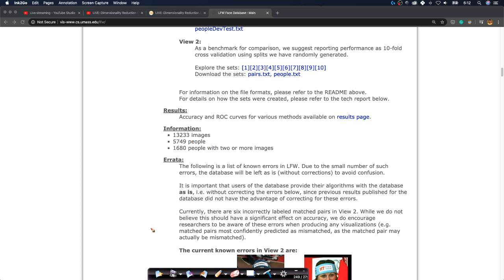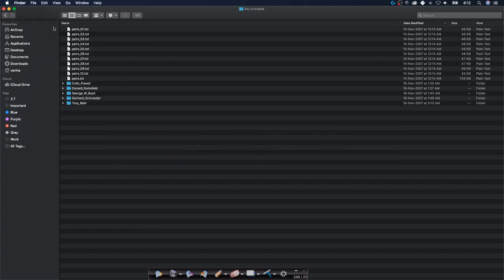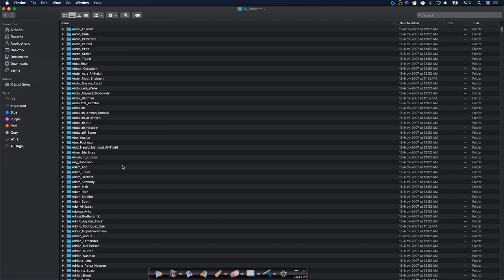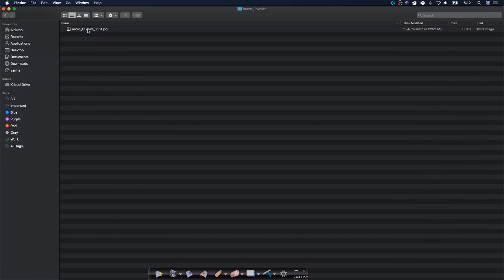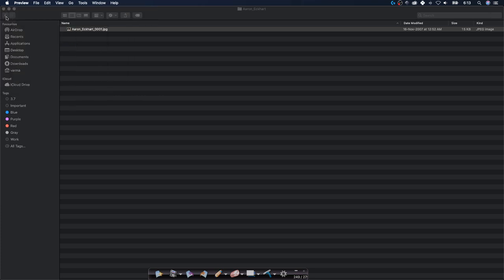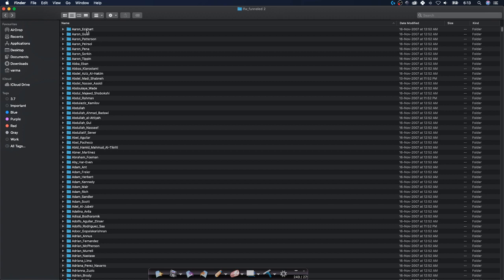Let me just show you what it looks like when you unzip it. Just a second. When you unzip it, this is how it looks. There is one folder for every person. Some folders just have one image. This is the folder named Aaron Eckhart. I don't know who this guy is. Every folder contains images of that person.